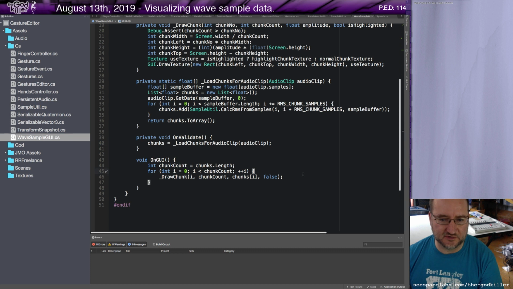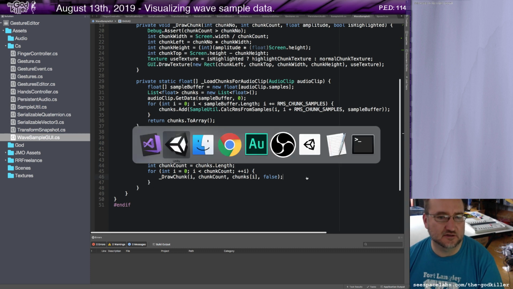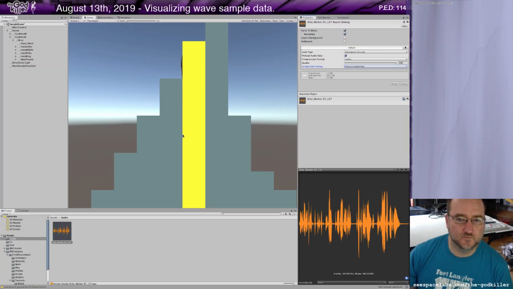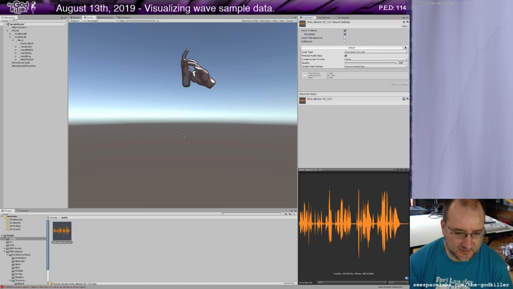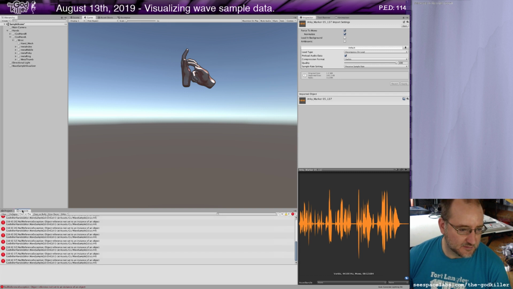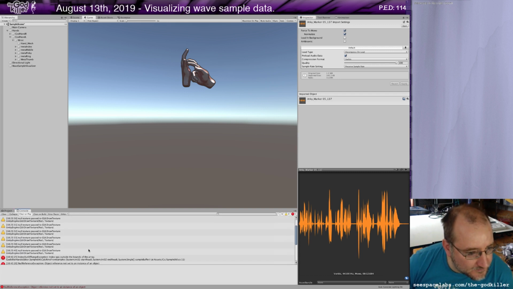I've been so lucky tonight, I feel like my luck might continue. It might just work the first time. Let's try it. It did not work the first time. Nice thing is I have another visualization over here that I can compare to. Let me see, what's it complaining about? Index outside bounds of the array.